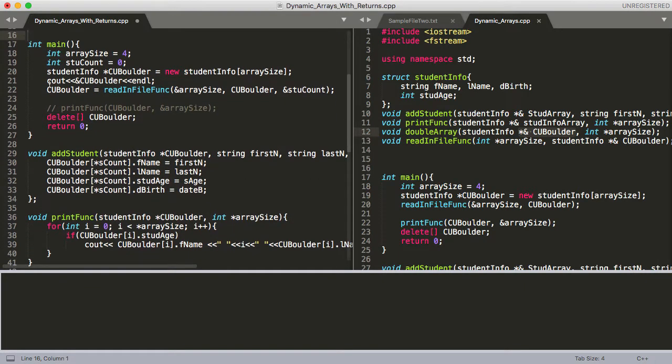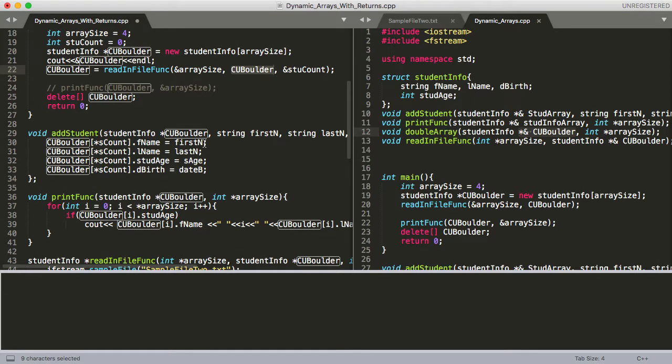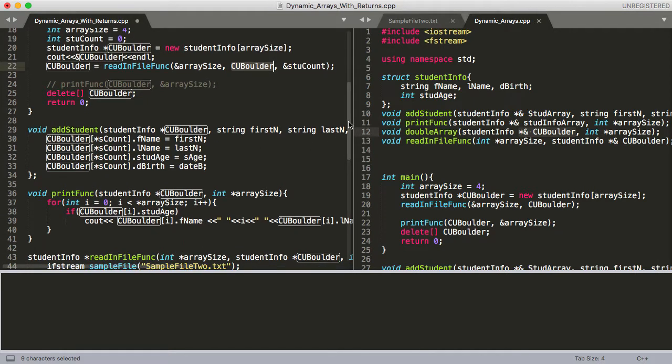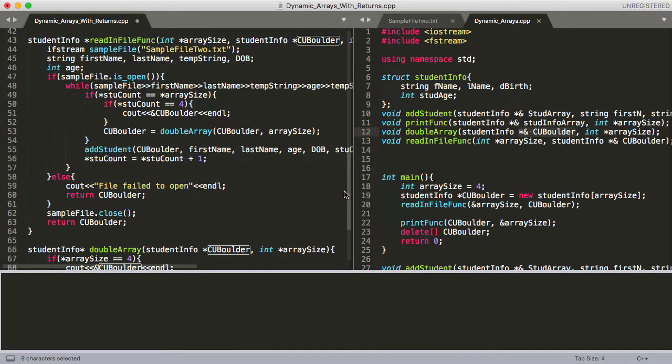So one of the things I've done is I've put 3 cout statements, and that's the only thing it's going to print. Here I'm printing out the address in memory of this C boulder, okay? And then we can see that I'm setting this C boulder equal to our read in file function, which is going to return a pointer of the correct type. And you can see that I'm passing in C boulder here. And our add student and print function are both exactly the same as they were in the first video.